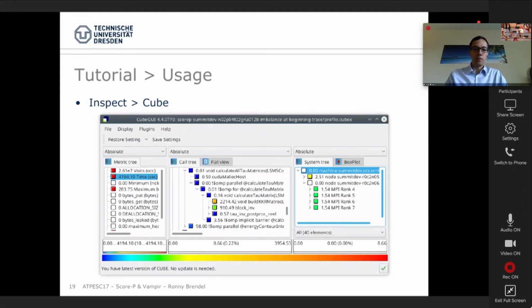It lends its name through to its three columns. On the left, you have the available metrics like number of visits to a function or time spent in function or bytes sent and received. The middle has the call tree or the flat profile view, and the right side has the system view where you can, for example, click on a function in the profile and it will tell you the extent of the value on each of the MPI ranks or threads. So that was the profiling workflow.